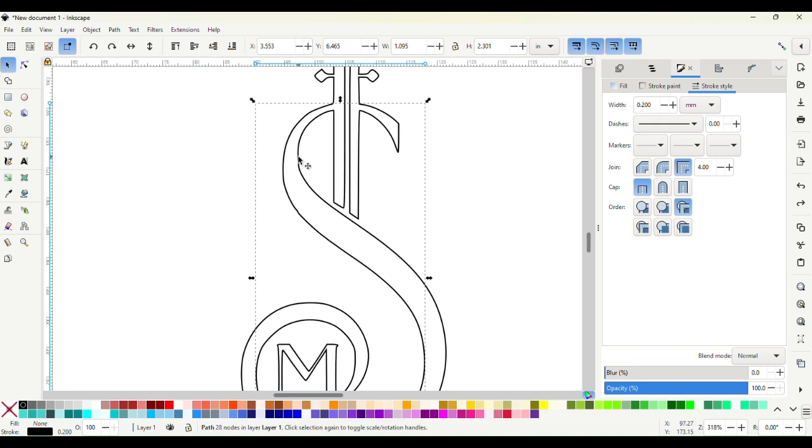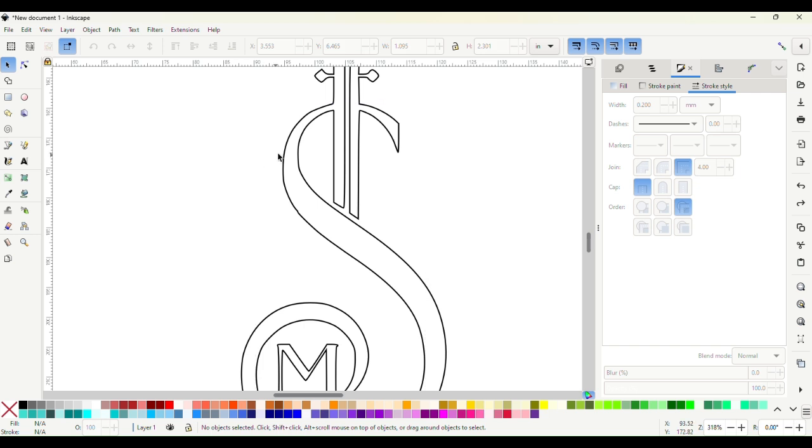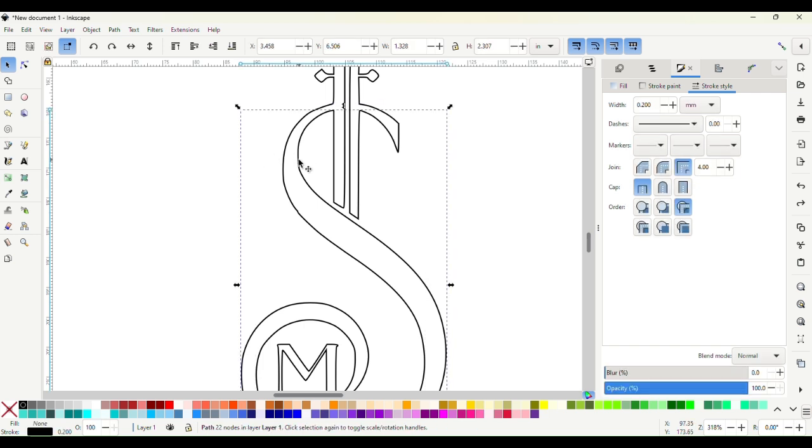What I normally do, and you can do this in params after the fact, but I like doing it before, just to keep it uncomplicated. I'm going to pick one of the rails, and I'm going to go path, reverse, because I want both of these rails running the same direction. So now I need to select both of the rails and go path, combine. So these are your rails.